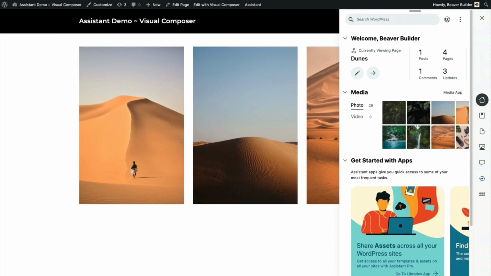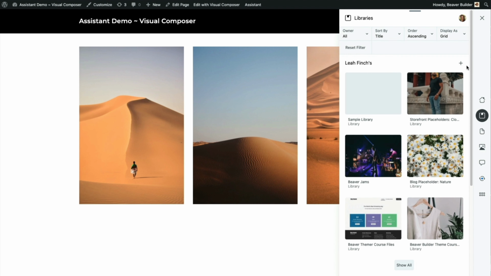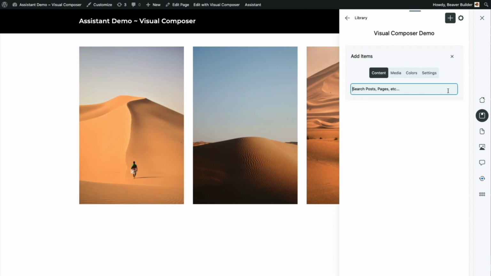So I'll start out by making a library to put my content into. Now I can put this page content with the dunes into my library straight from my Libraries app.